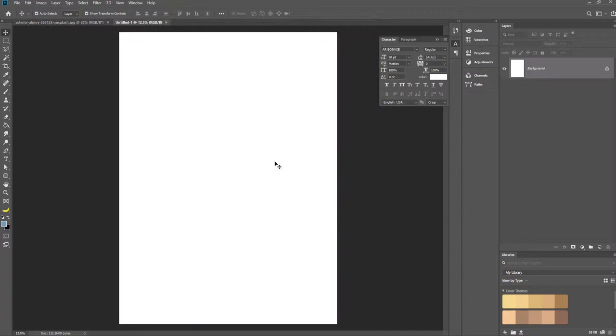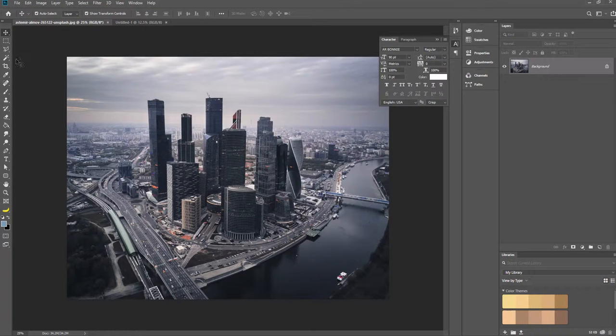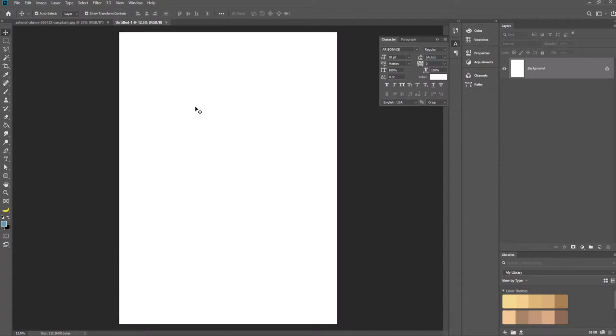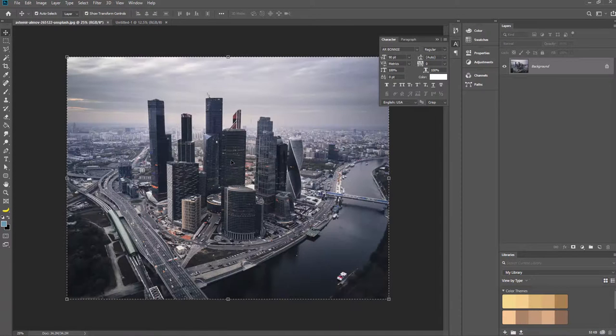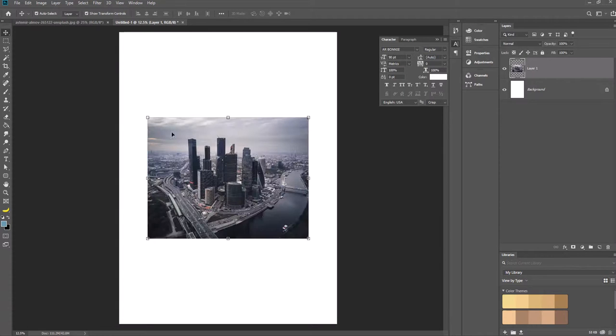I'm going poster size. Next, I'm going to grab the whole image here, Control A to select. I just want the whole thing over here. And Control V to paste. Whoa, that's from pasted earlier. Let's go back here. Control C to copy. Control V to paste. There we go.